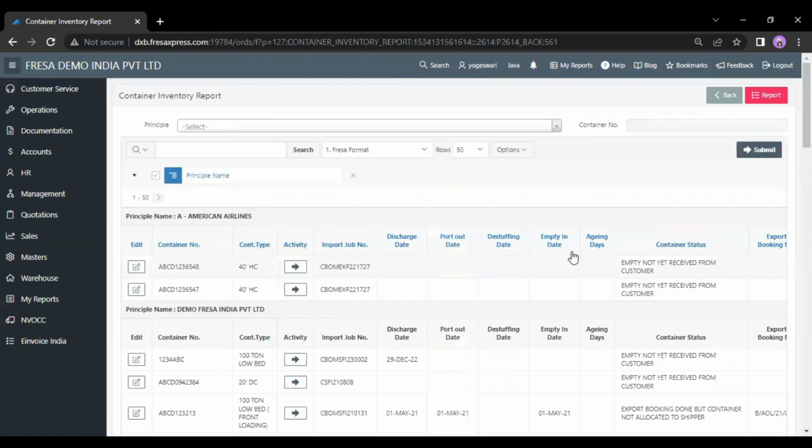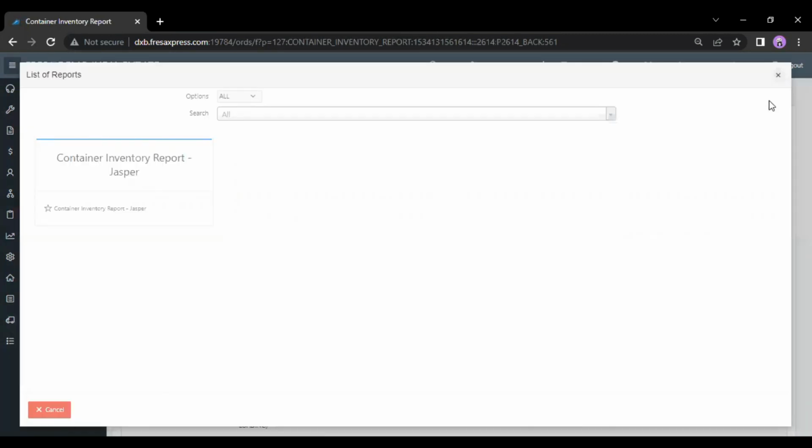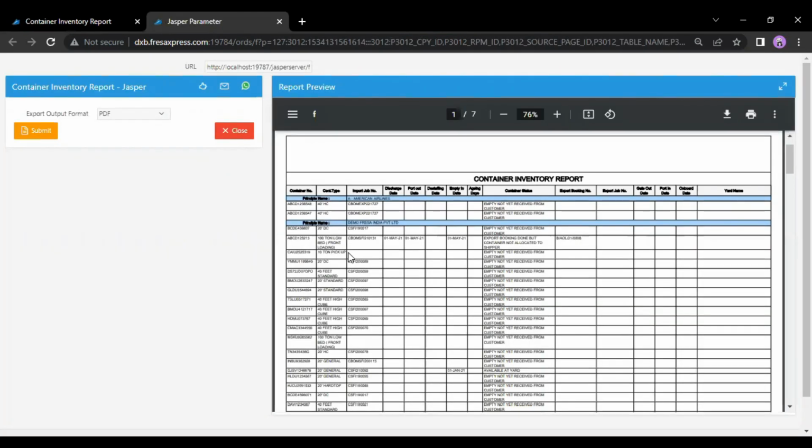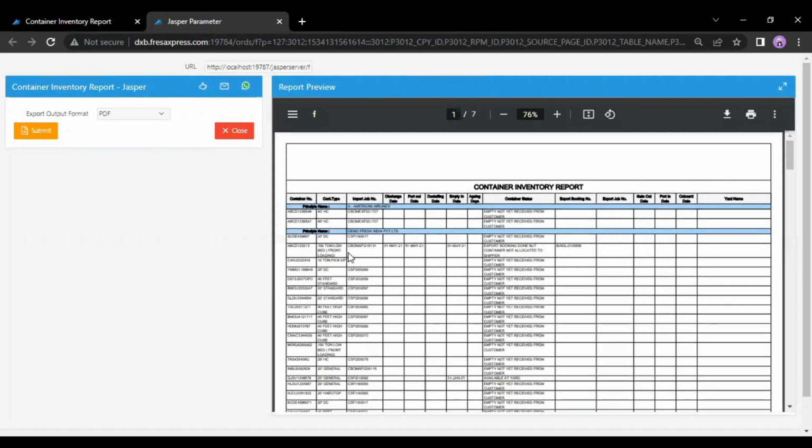Here, we have to click the report option at the top of the screen. Now, we have to select the container inventory report Jasper report. Here, we can see the information about the container. If you want to download this report, just click the download option.